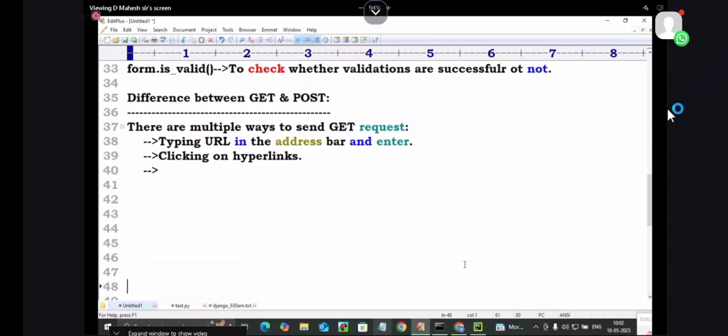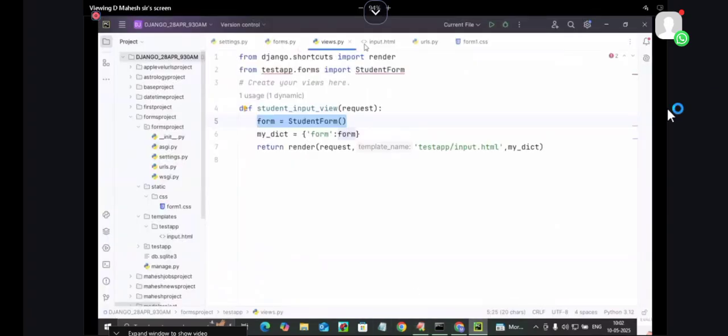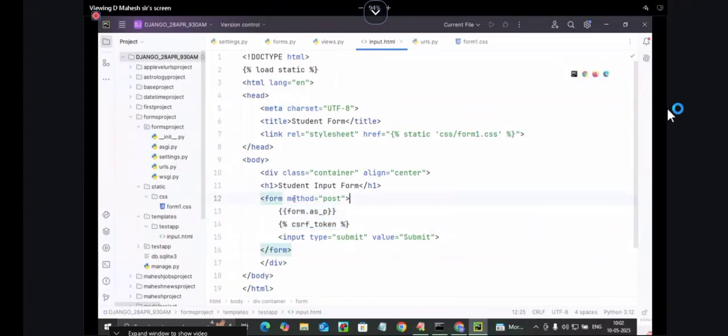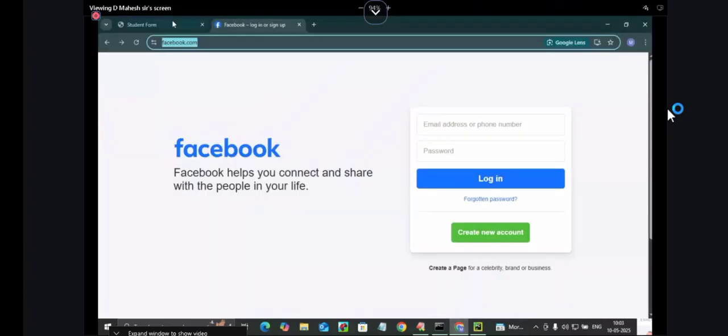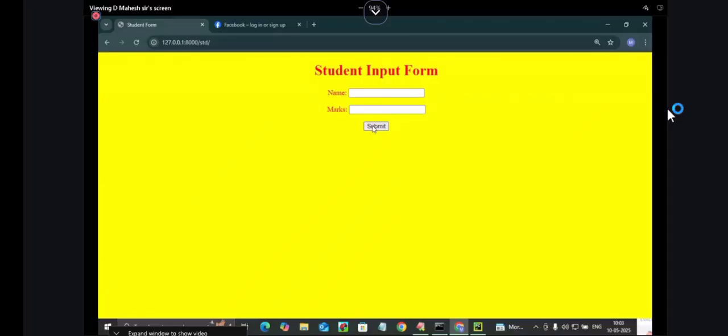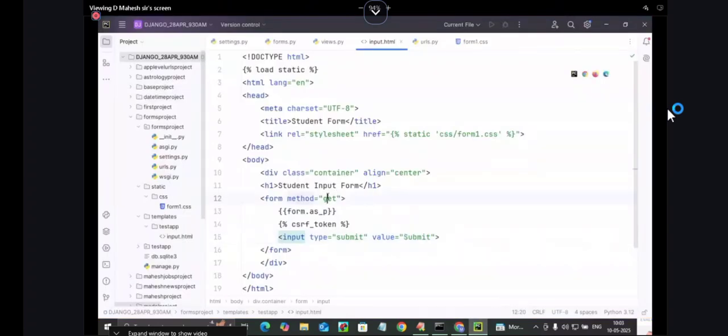And within the form, yesterday in the input.html form we gave method equal to GET. Then whenever I click on the submit button here, which request is it? It is a GET request, because I gave method equal to GET. If I give POST here, the request is POST. If I don't provide anything, then by default it is taken as a GET request.